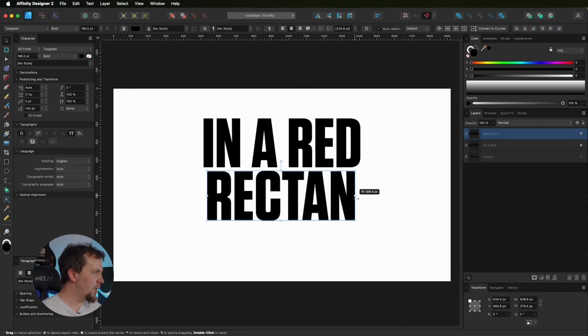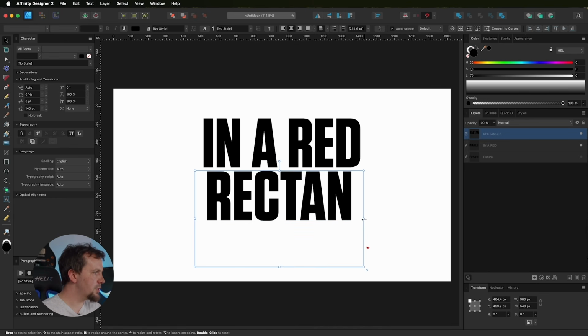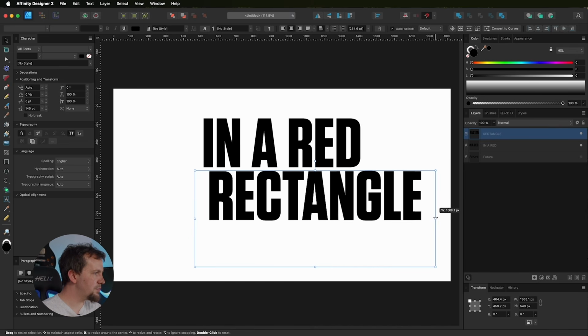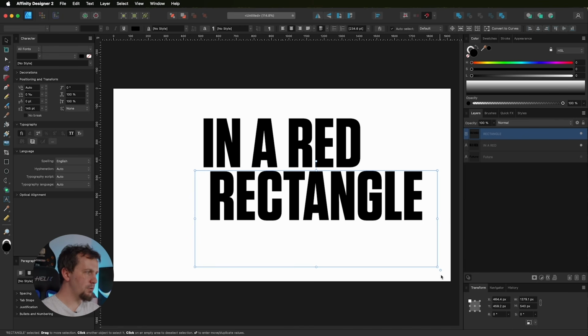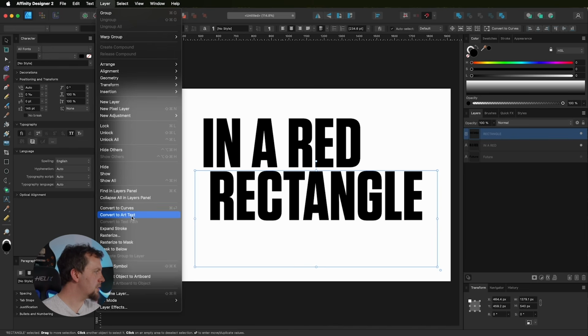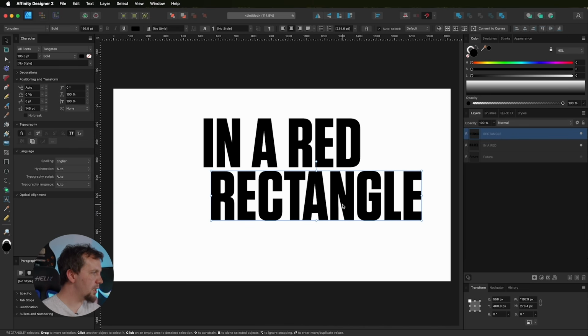And now, unfortunately, since I had part of that word cut off when I converted it to artistic text, it has now cut that off completely. So let's undo a couple stages. We'll expand that frame out. So you want to always make sure that you're not overrunning the text box before you convert it. Now I'll go back to layer, convert to art text again.